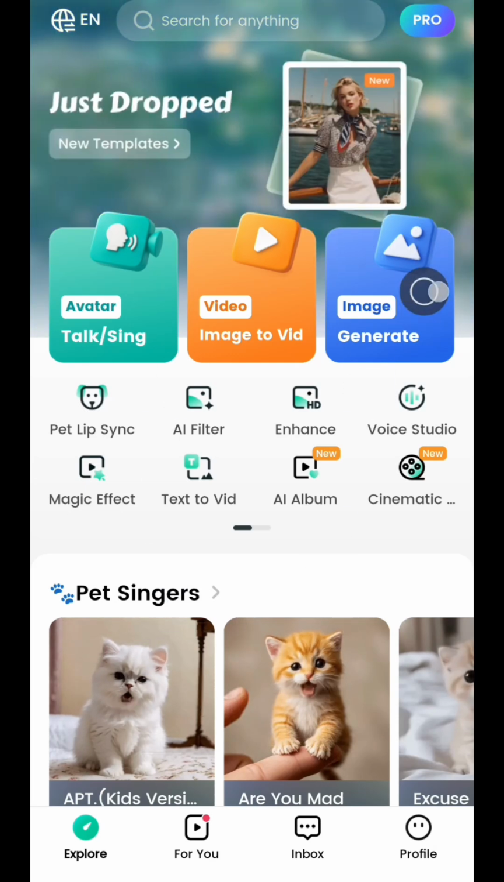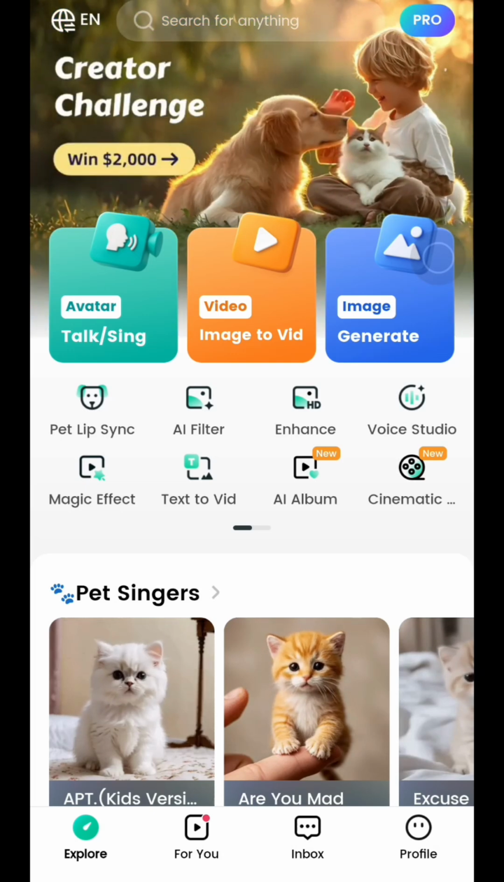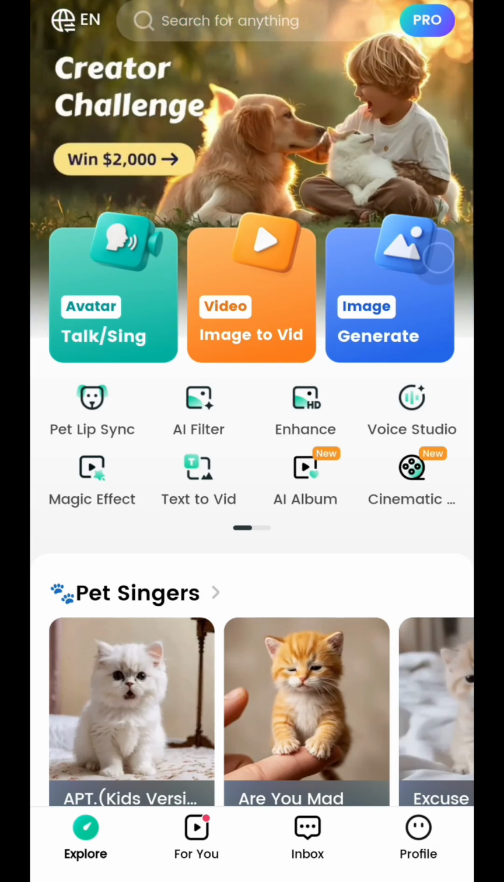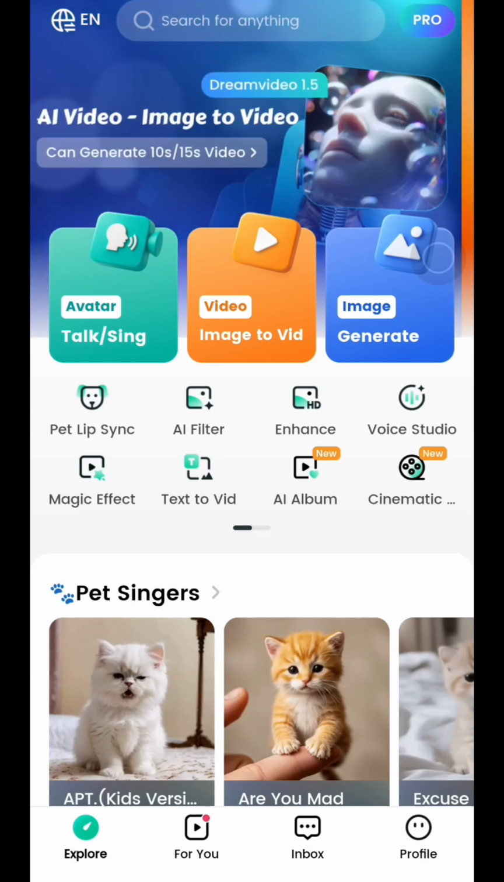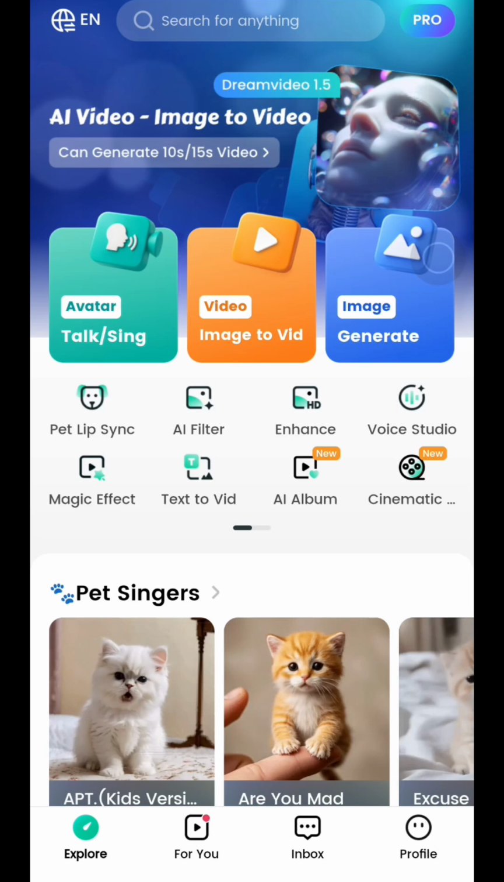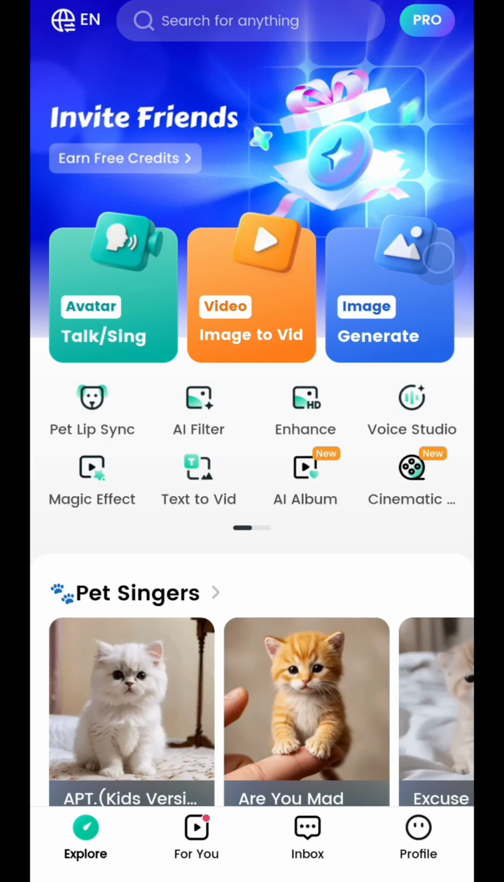If you don't have it yet, just go ahead and download it from the Play Store and then log in using your Google account. Dreamface is really beginner friendly, and what's cool is it actually offers a free plan. You will get weekly credits and you can generate a few photos or videos every single day, totally enough for casual edits like this.